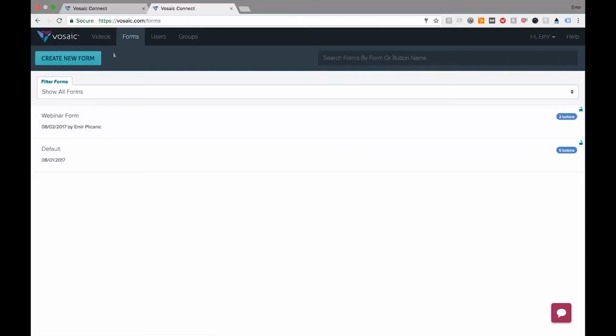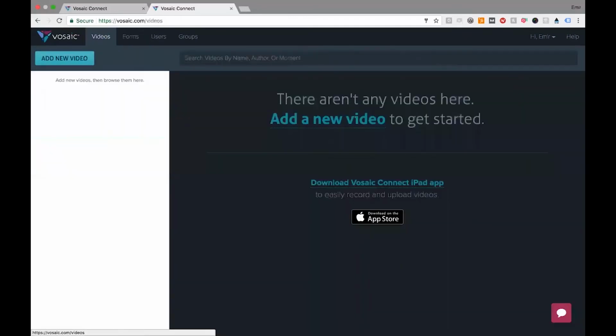Okay, once I have the form, we're ready to upload a video. So I'm going to go to Videos tab. The interface of the video page is pretty simple. This white area here, once you start adding video, this will be populated with lots of videos that you uploaded. So let me just show you how that looks like.